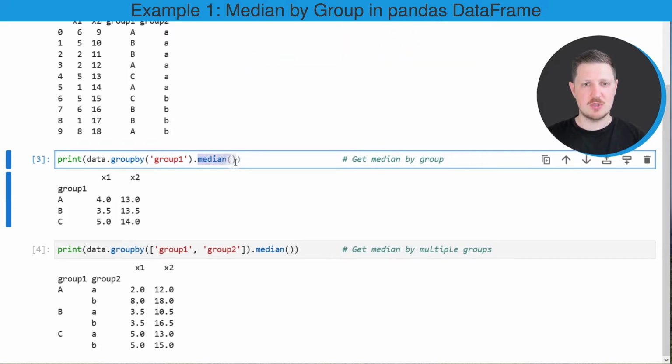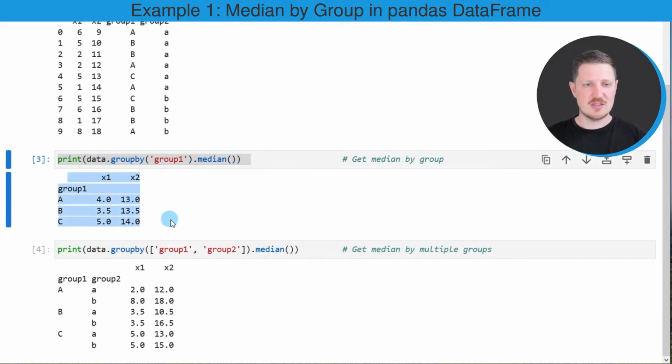And then afterwards we need to specify the median function to tell Python that we want to calculate the median by group. And then I'm also using the print function to print the median by group below this line of code. So as you can see, the output shows the median by our 3 groups A, B and C for the columns x1 and x2. So for instance, the group A in the column x1 has a median value of 4.0.